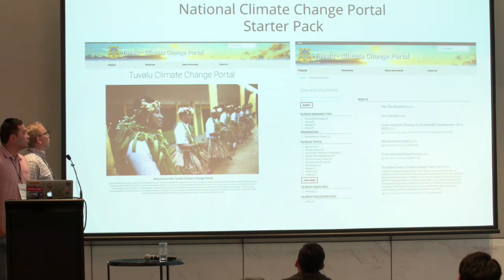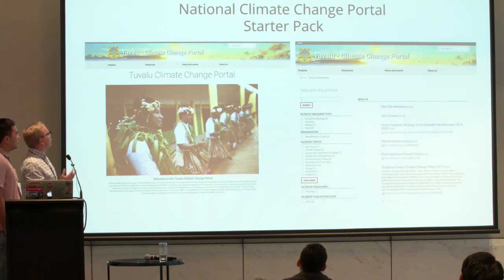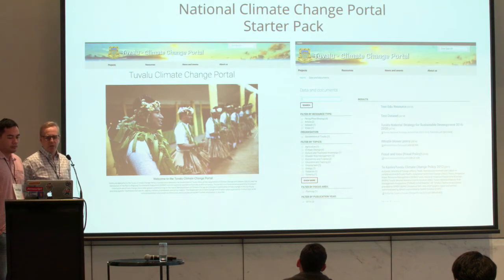This is how the default skin looks, this is an example for Tuvalu, so it's just slightly modified. It creates the Drupal sites, and they're able to upload documents, news and events, have job postings, upload project information, and the most used part of it is, of course, the search interface, where people can search the content and have faceted search filters on the side.